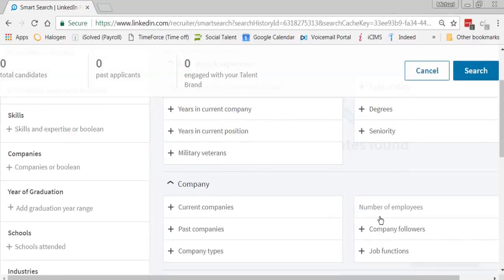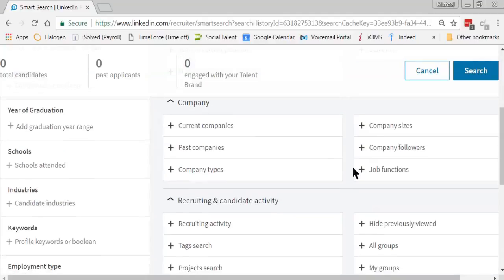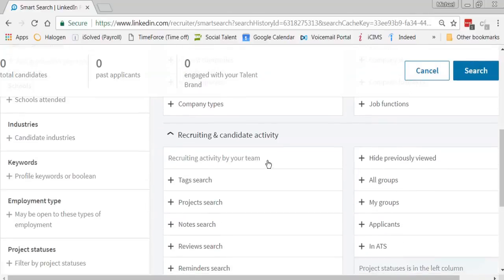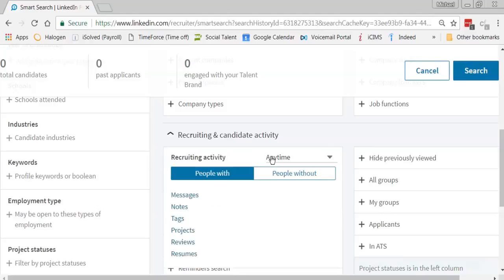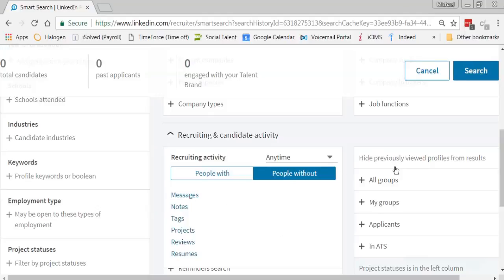Another thing that I'll search for is by company size, just to keep it within perspective. Sometimes people are working for small businesses, and that could hinder their candidacy for certain positions based on the hiring managers or what have you. Also, you can filter out candidates that you have sent messages to previously using this recruiting activity filter. I'll usually do people without messages. You can also hide previously viewed if you're viewing a lot of candidates at once and you don't want to keep seeing the same names over and over.